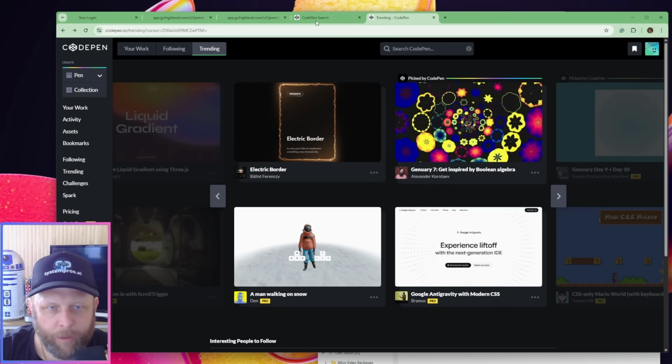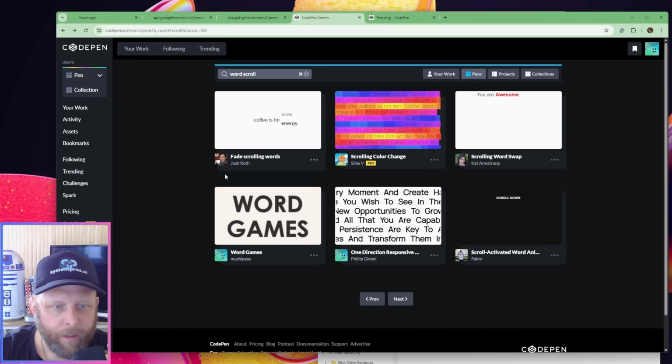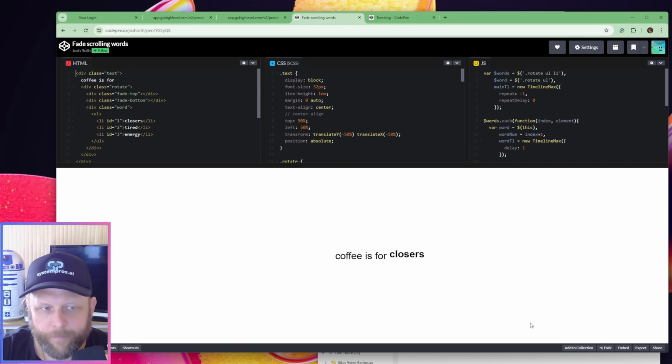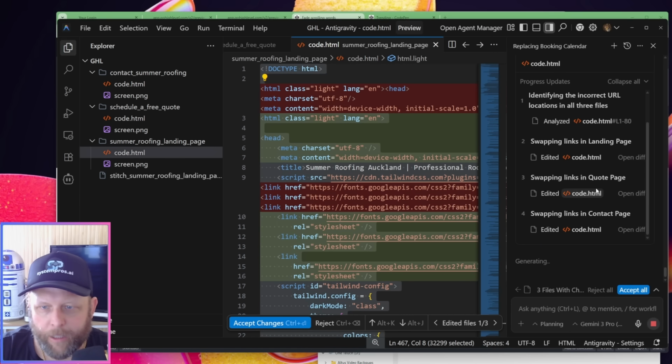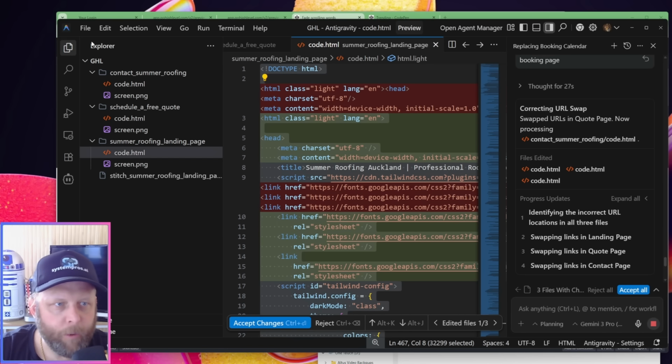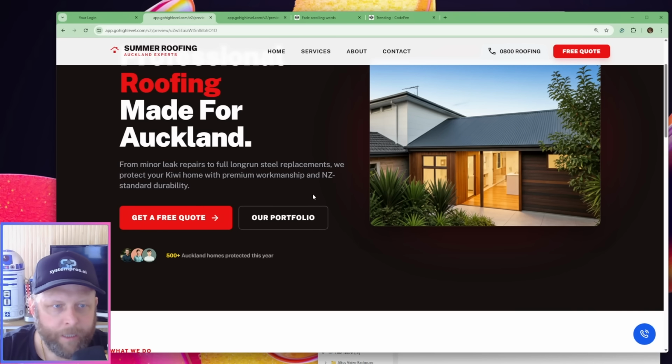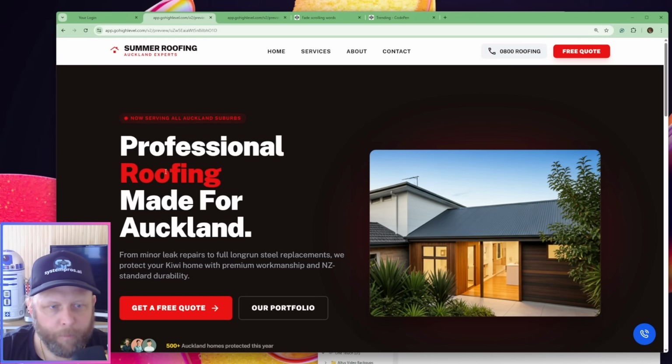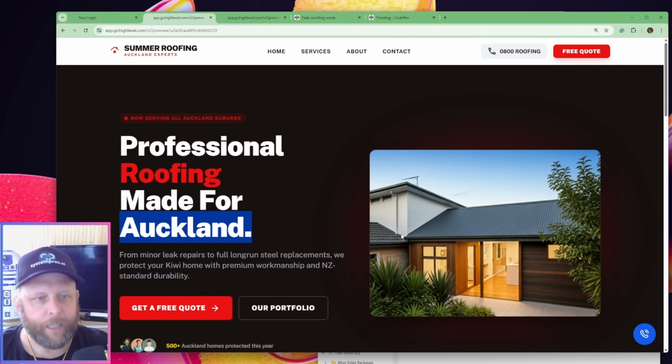But if we don't want this one, we want that one called page scroll words. So in here, let it do its thing. It's going to go through here and edit things. Now what we want to do is: professional roofing made for Aucklanders, New Zealanders, the world. Alright, sweet. That's what we're going to do.